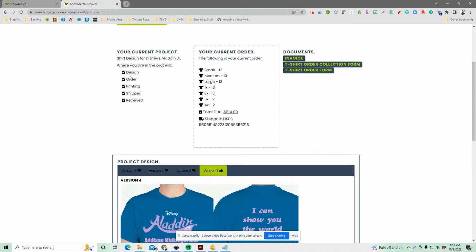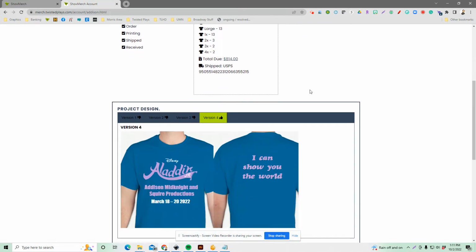On the left, it'll go through the process where we are. This person happens to be in the receiving process, but you'd see these empty blocks here where they would be. In the middle, you'd have your order, including your shipping information if it's shipped already, and some documents that you'll need.